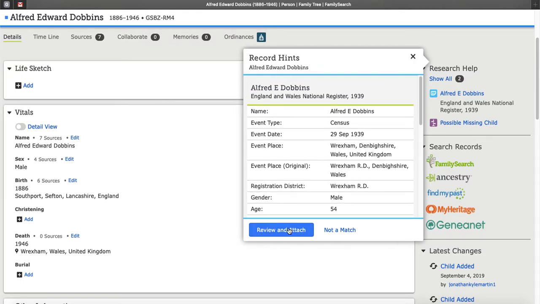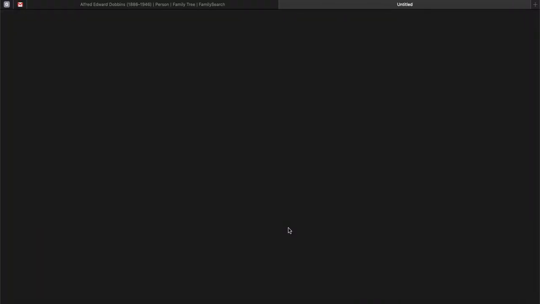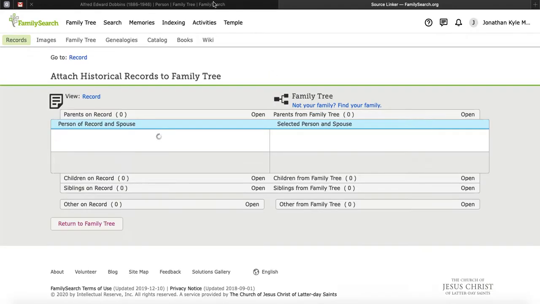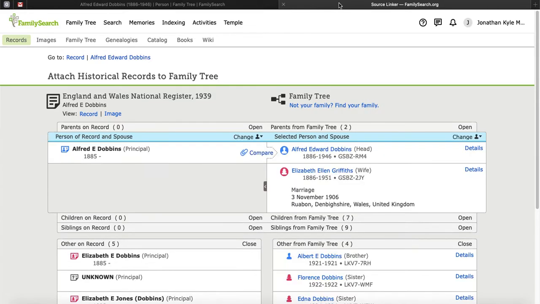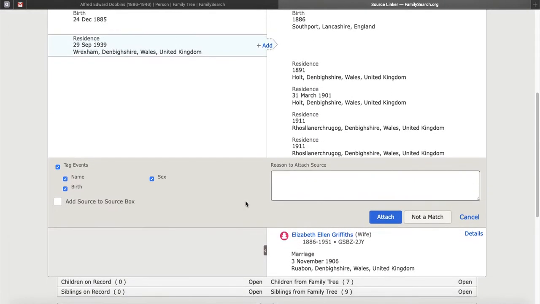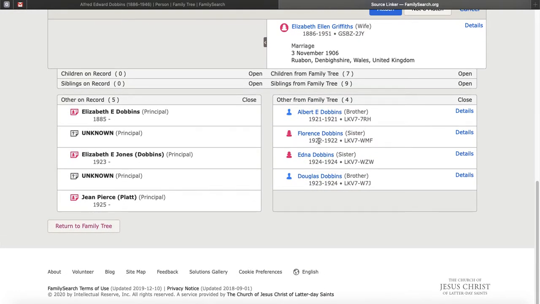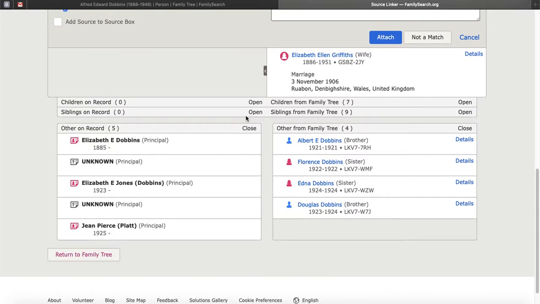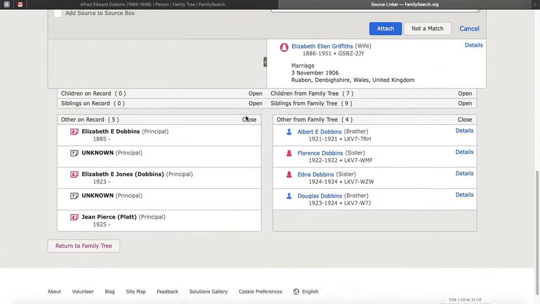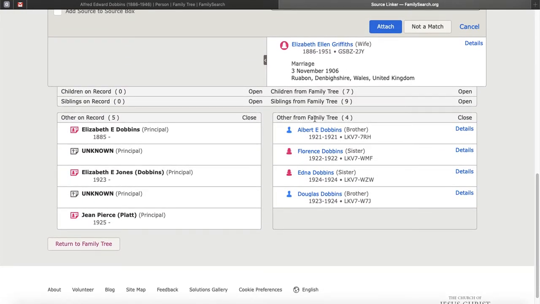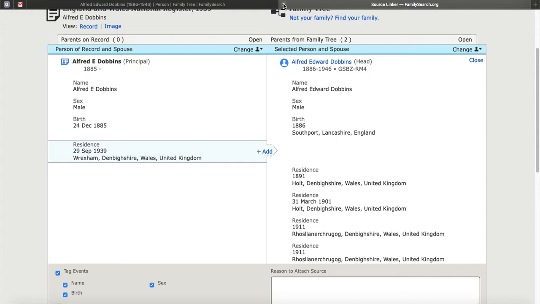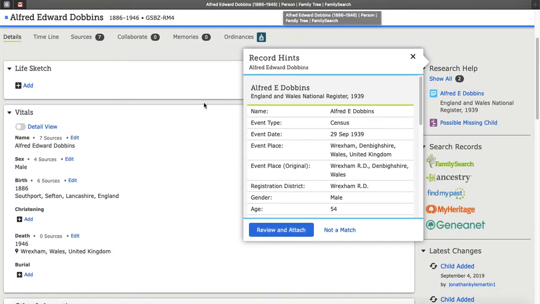I know it's from the census, so I'm going to review just to check. Now when you hit review, it opens up a new page. No, so this isn't going to be right. Sorry, I was just looking there to see, so there's other people from the tree that it could have been, but no, I would have to see the actual thing. So what I'm going to do is close this new window, because it's not them, at least I don't believe it is them.